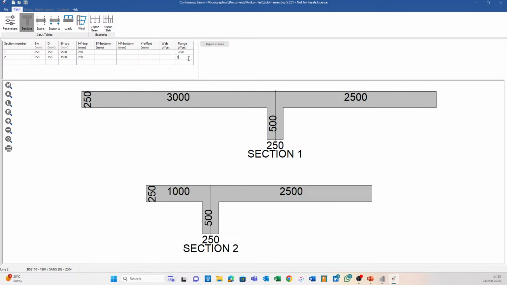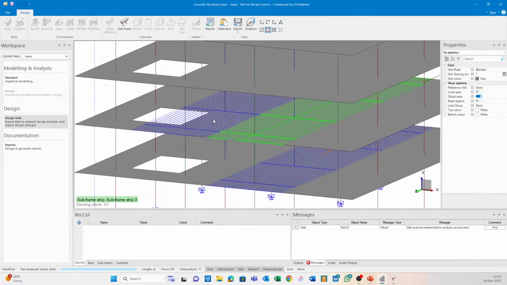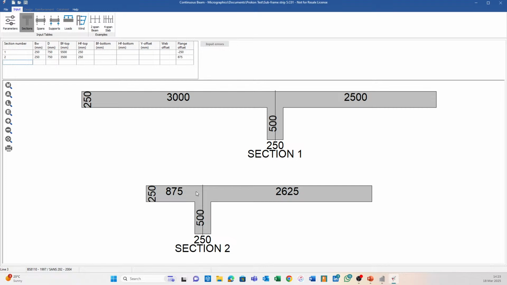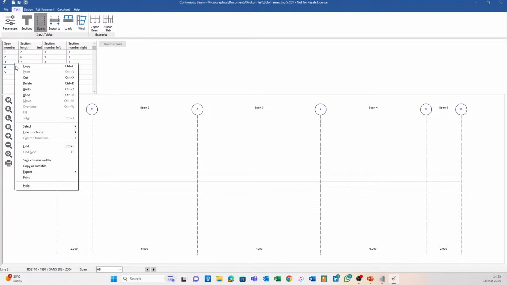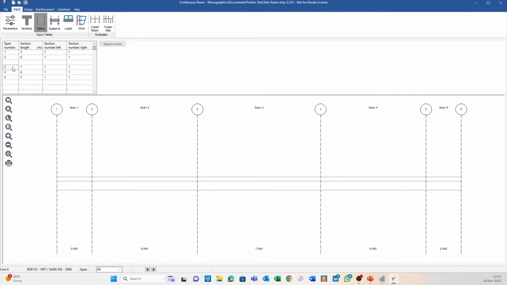So 50. There we go. Okay, 875. This would just be based on measurements I took of this cutout, etc. All right. So those values you would measure within SUMO itself, and you'll know where to apply them. All right. So I'm going to go to spans, and I'm going to apply the same section number throughout for now. All right, and then here with span number 2, I am going to add 2 more lines.